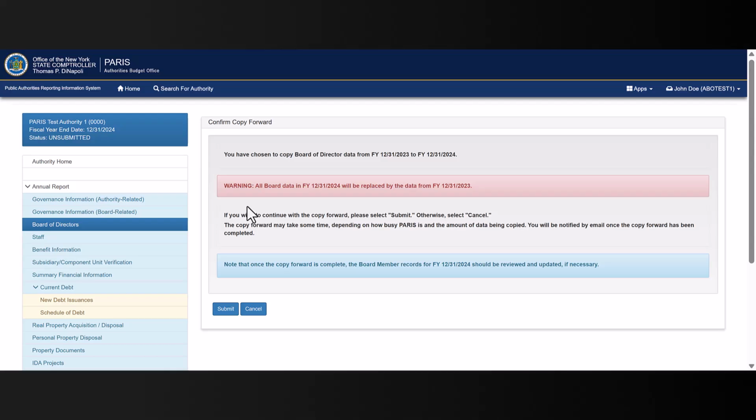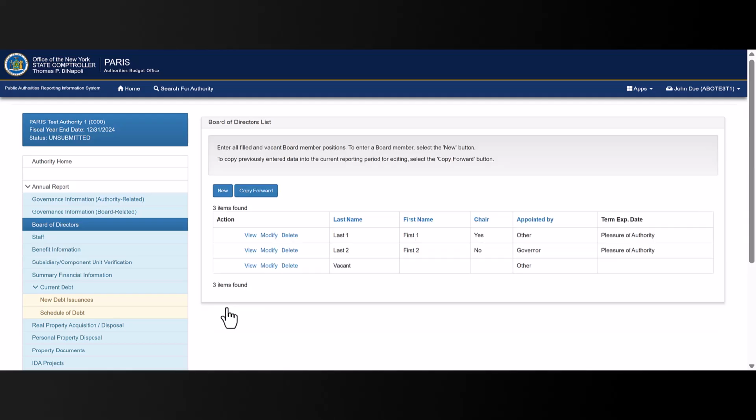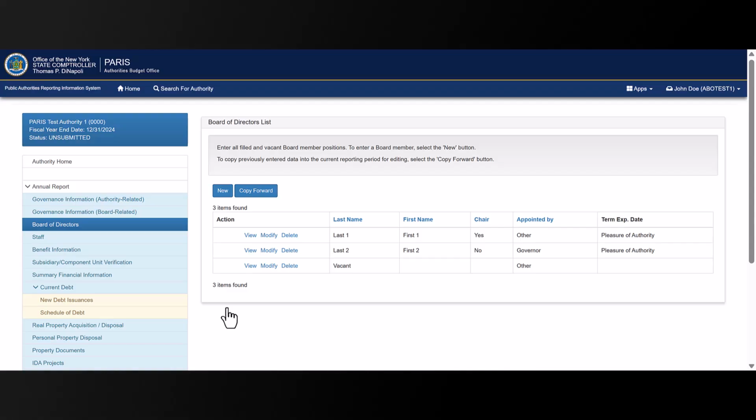You will confirm that this is the correct fiscal year that you would like to copy and click Submit. Please note that copying a previous fiscal year will overwrite any individual board members that were previously entered. Once the copy forward occurs, the record should be reviewed and updated as necessary for the current fiscal year using the Modify button here.